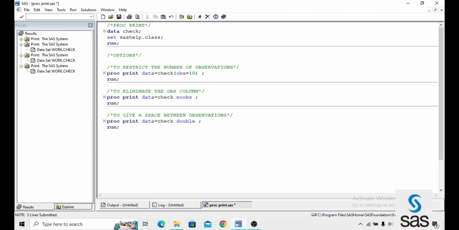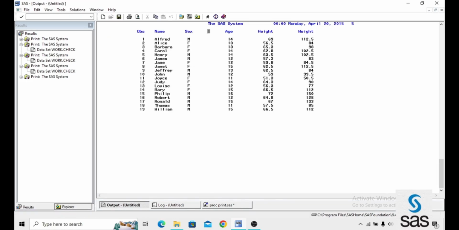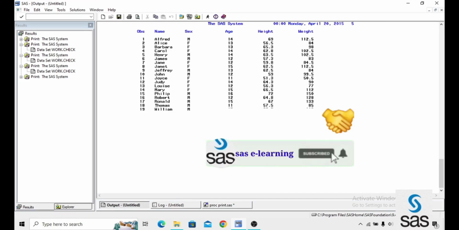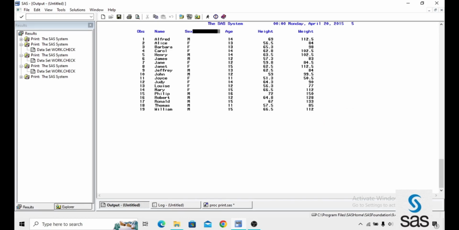And just like that we can give more width, it means between the variables. Proc print data equals check, width equals full. I am just giving width equals full and I am running this code. It gives more space between the variables.